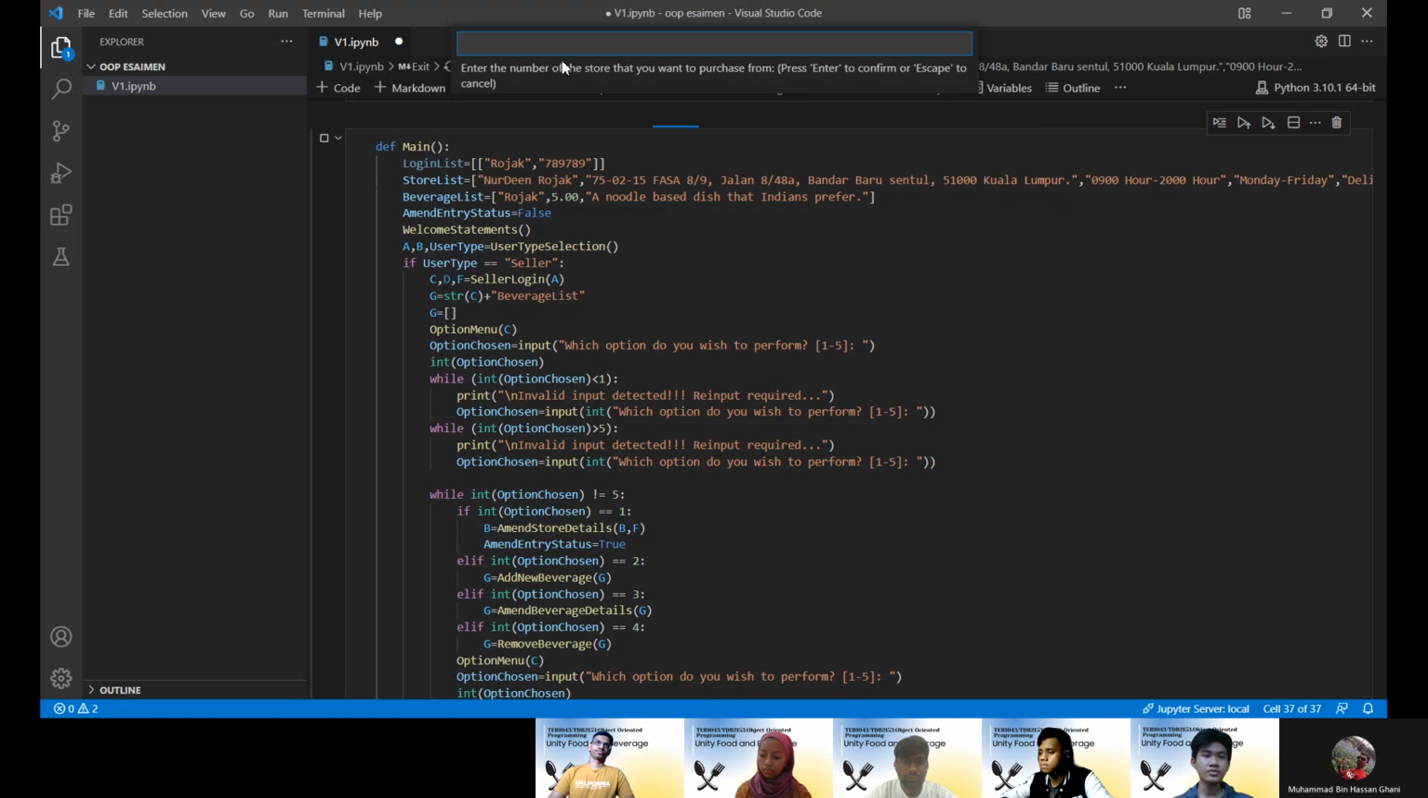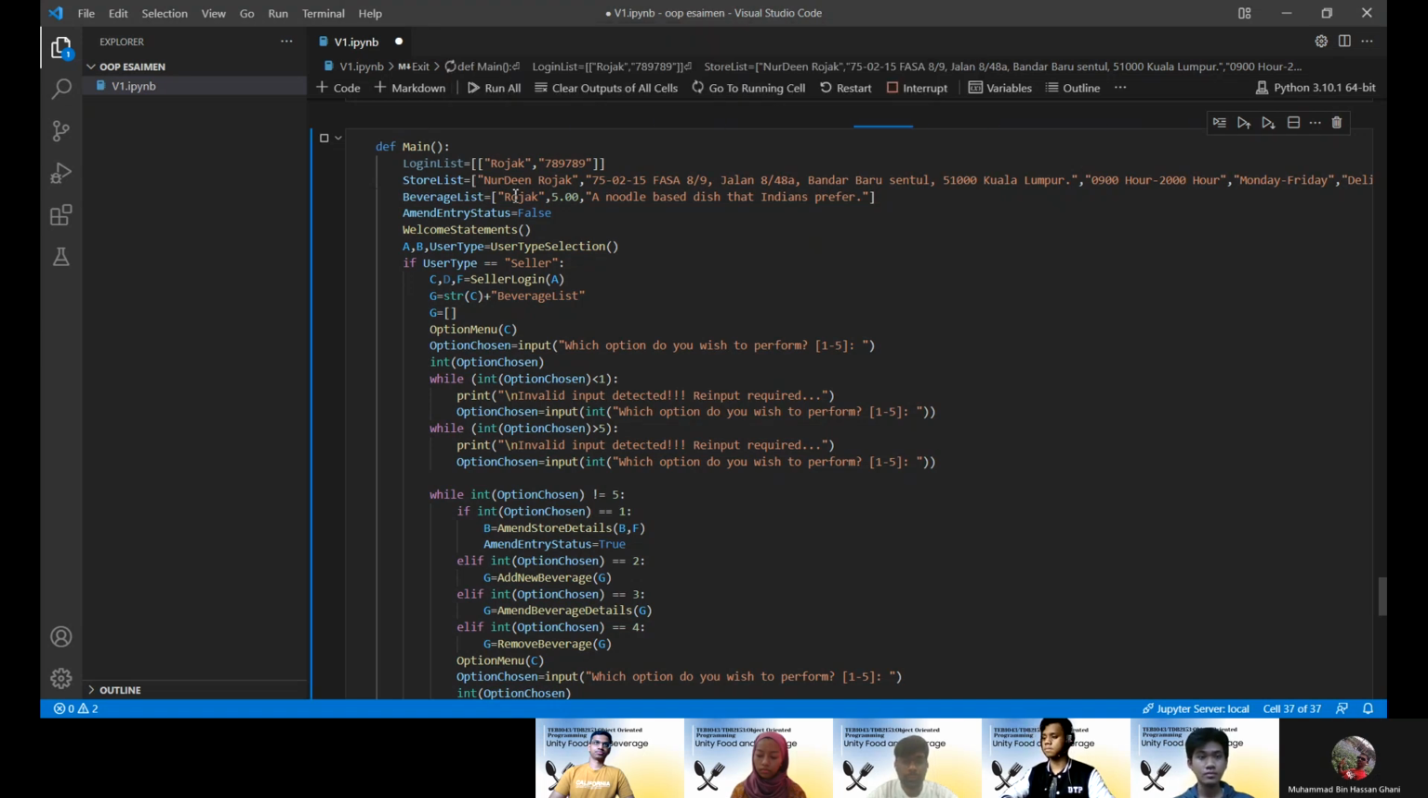So now it asks you to enter the number of the store that you want to purchase from. So according to the example that we were given just now, we chose store number one to buy the rojak. So you can just simply enter one there. And then enter the name of the item that you want, which was supposed to be rojak.